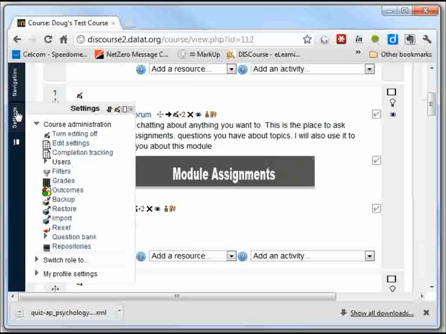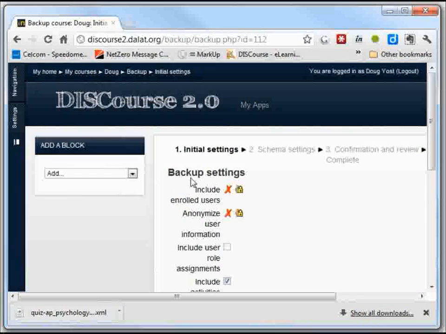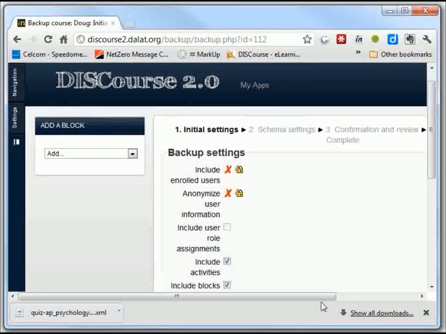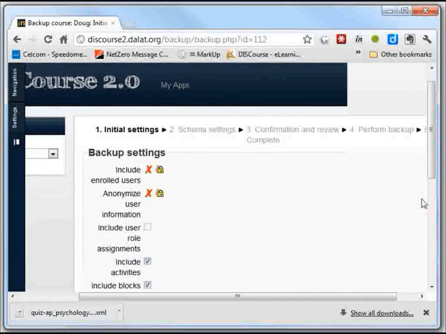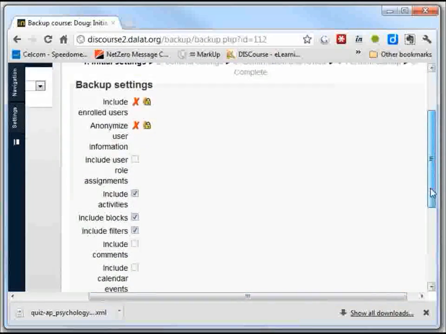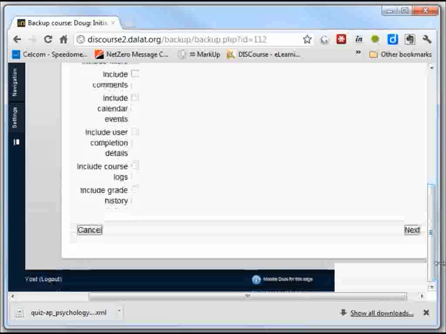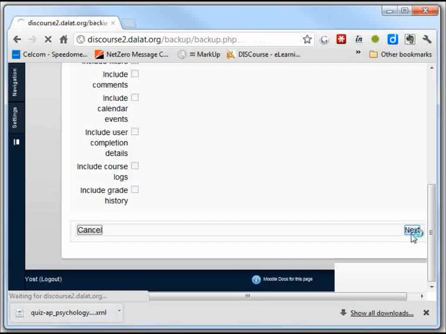If you go over here to Settings, you'll see the term Backup. Go ahead and click on Backup. It brings up this dialog box here. And in this dialog box, you'll see that there are some basic settings, and actually, for the most part, you don't have to really do much of anything except click through to the next screen. So you don't change anything here. Go ahead and click Next.